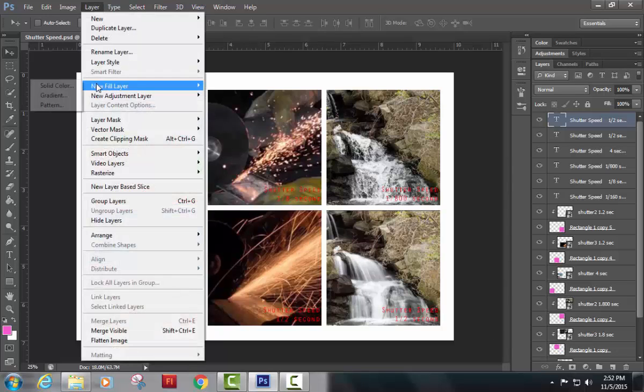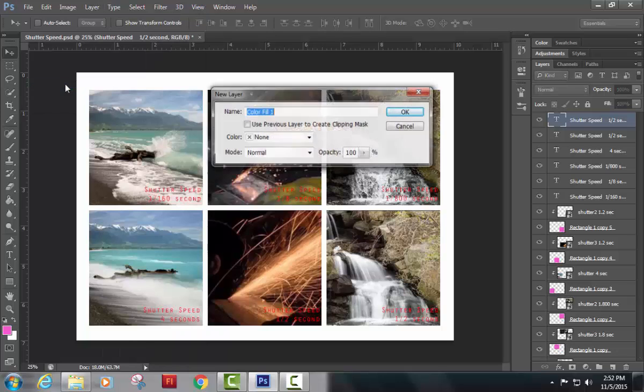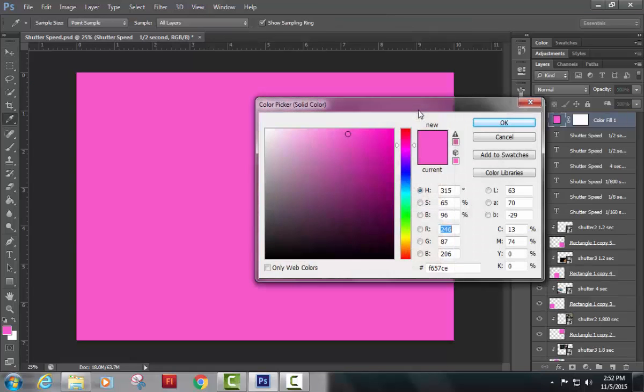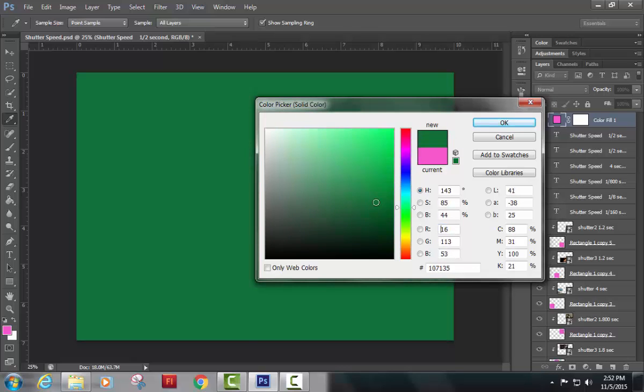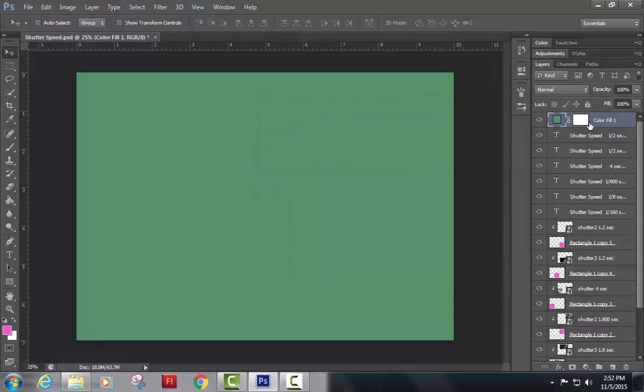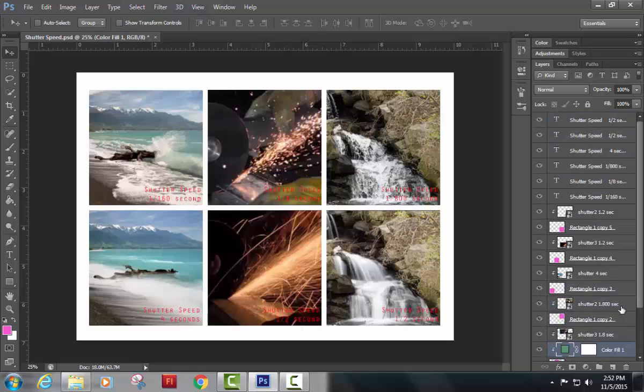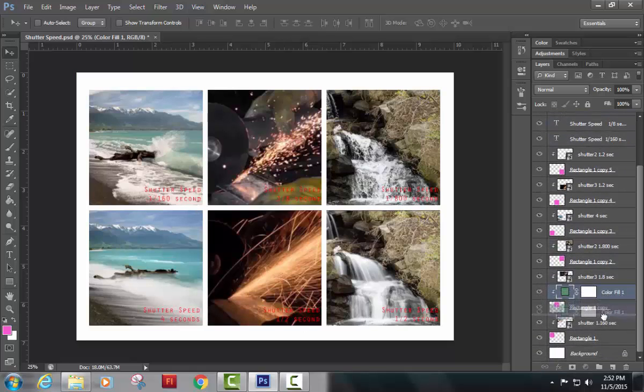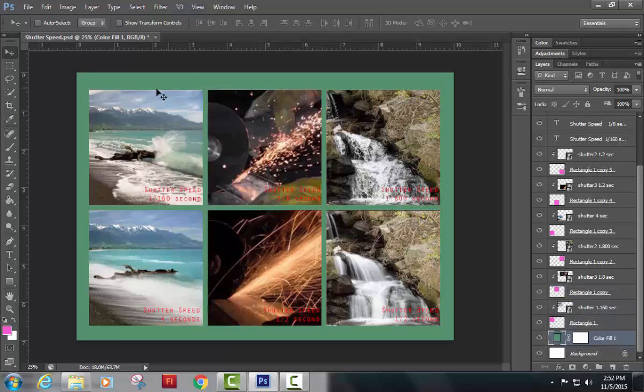I'm also going to go into a new fill layer. I'm going to hit solid color. And I'm going to pick a color that is going to work for me on this assignment. Maybe like a green. Make it a little bit lighter. There, that looks good. Let's see how that looks. And I'll move that all the way down, close to my background layer. There we go. So now I've got a nice green background.